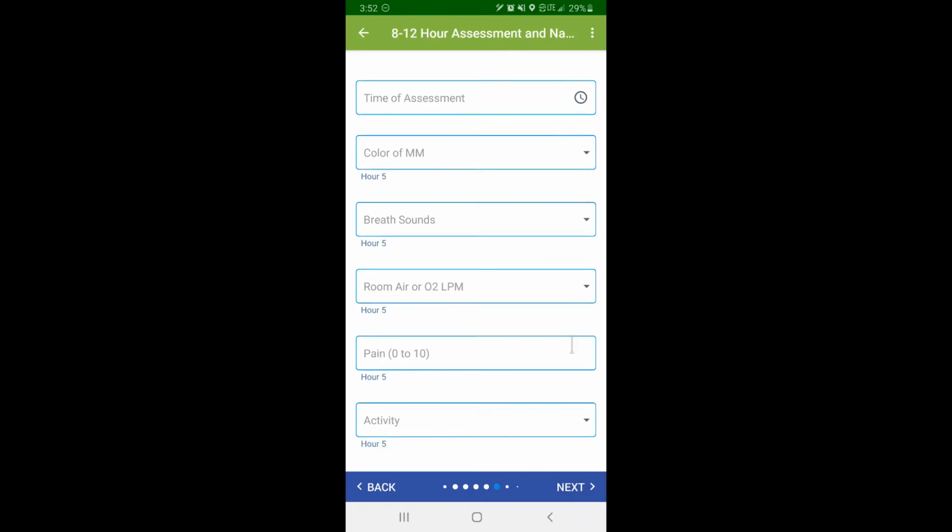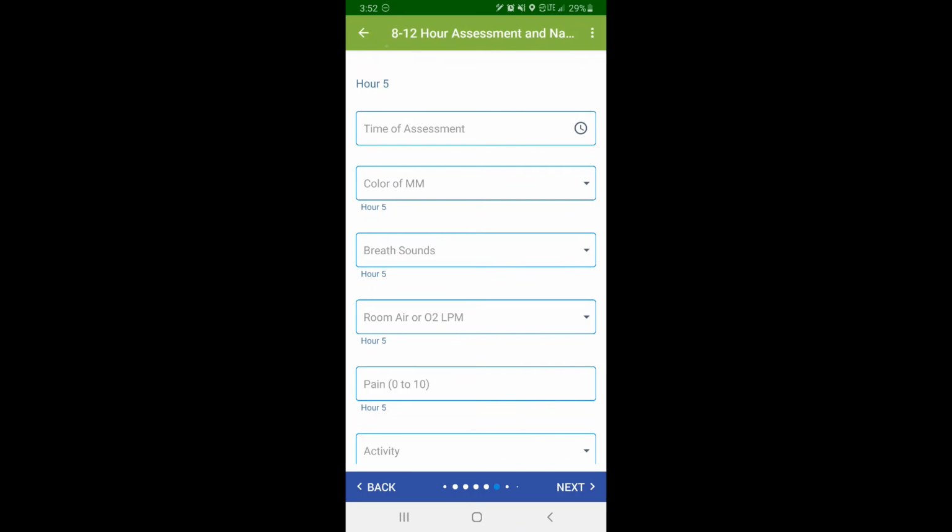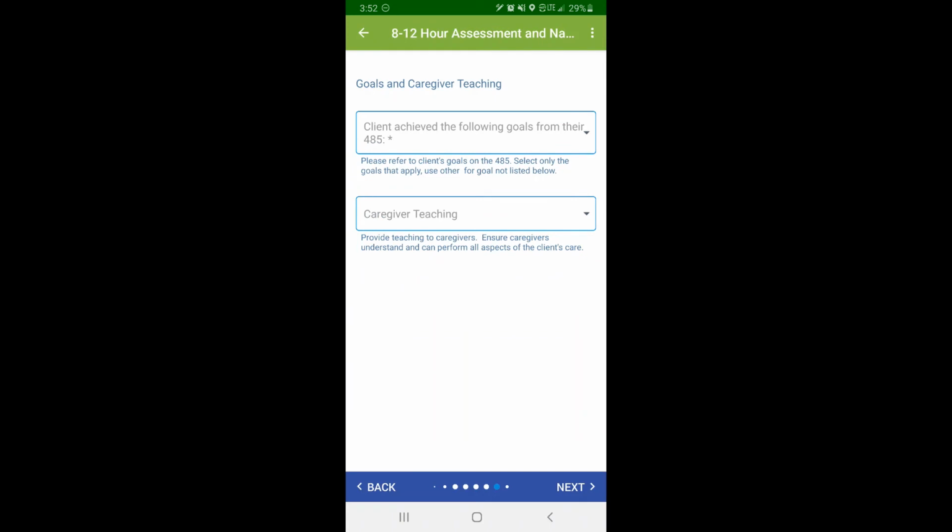Now, each of these assessments that we pull up has 12 hours preloaded onto it. So right now I'm on hour 5. I'm just going to keep hitting next until I get to hour 12. And then once I'm at hour 12, after I hit next one more time, I'm going to get to goals. Now, if you do work more than 12 hours, please give a call to your office and ask them how they would like for you to proceed with that. But for the most part, anybody working from 8 to 12, this will be fairly standard.